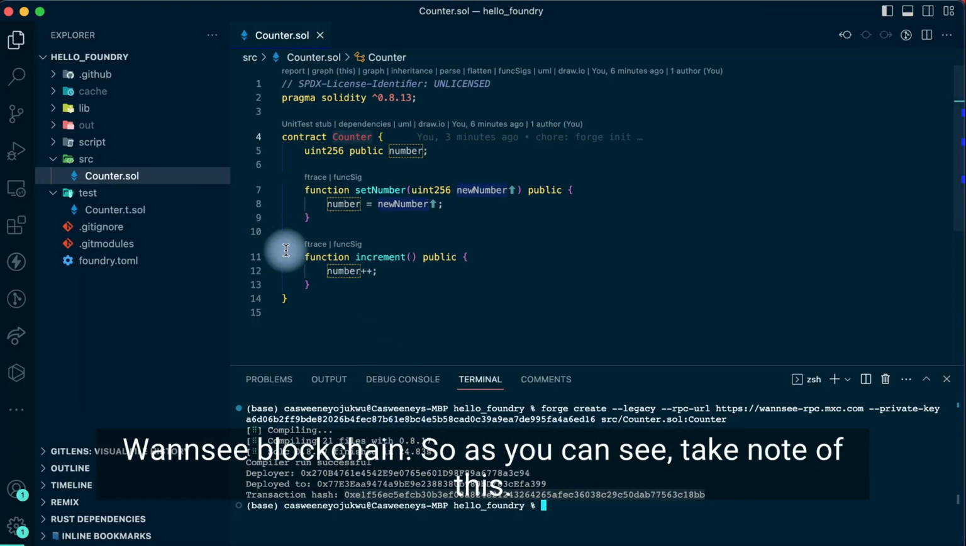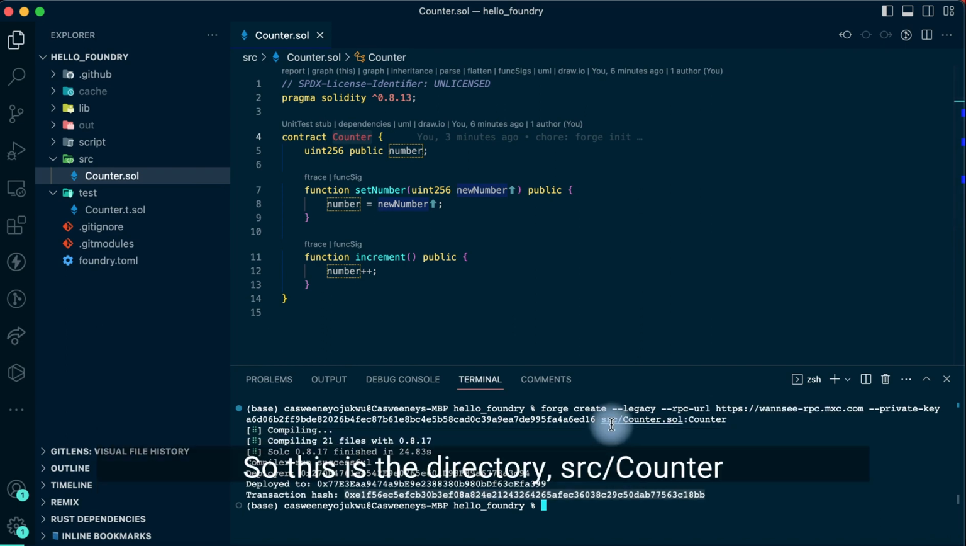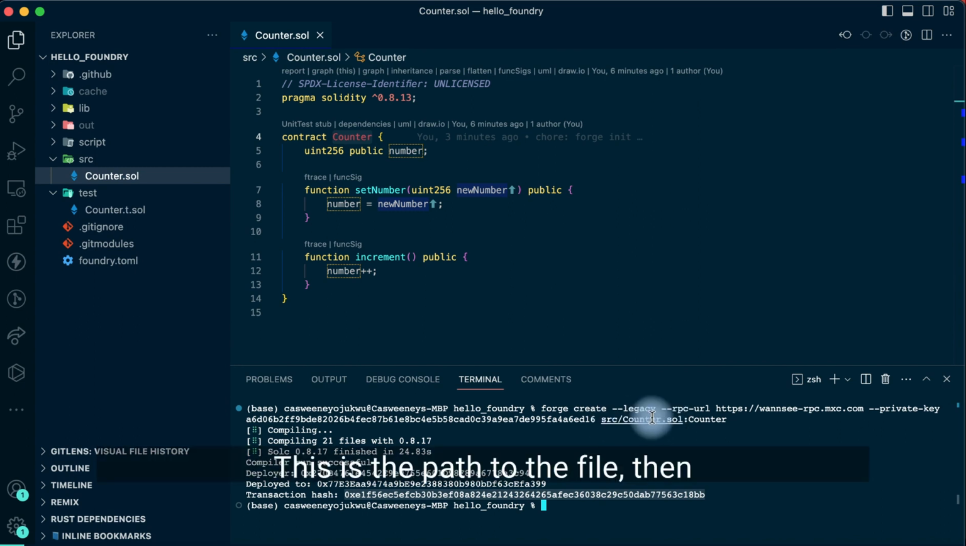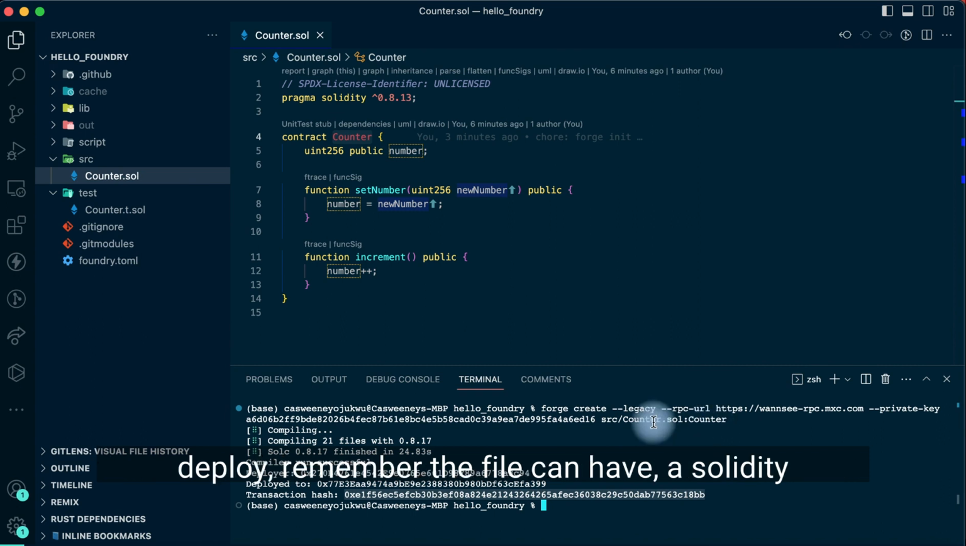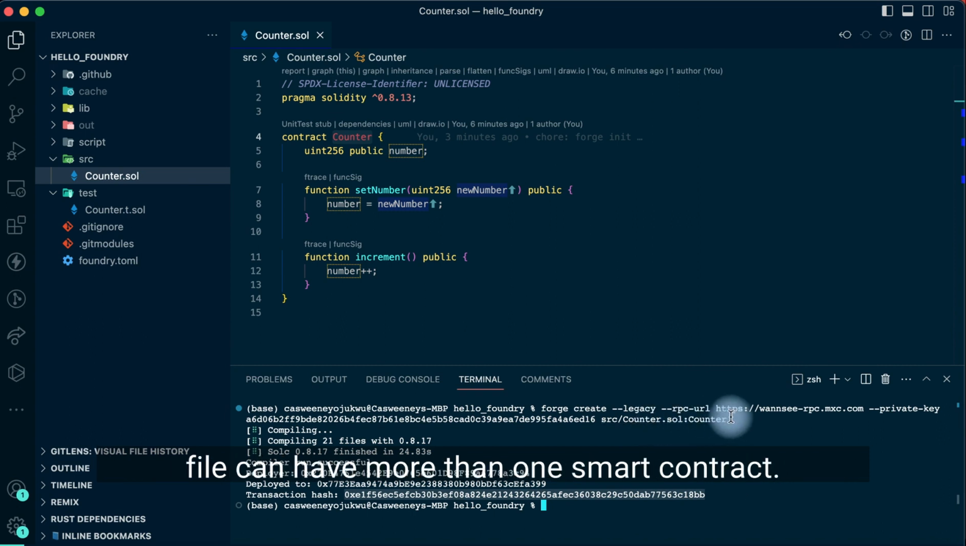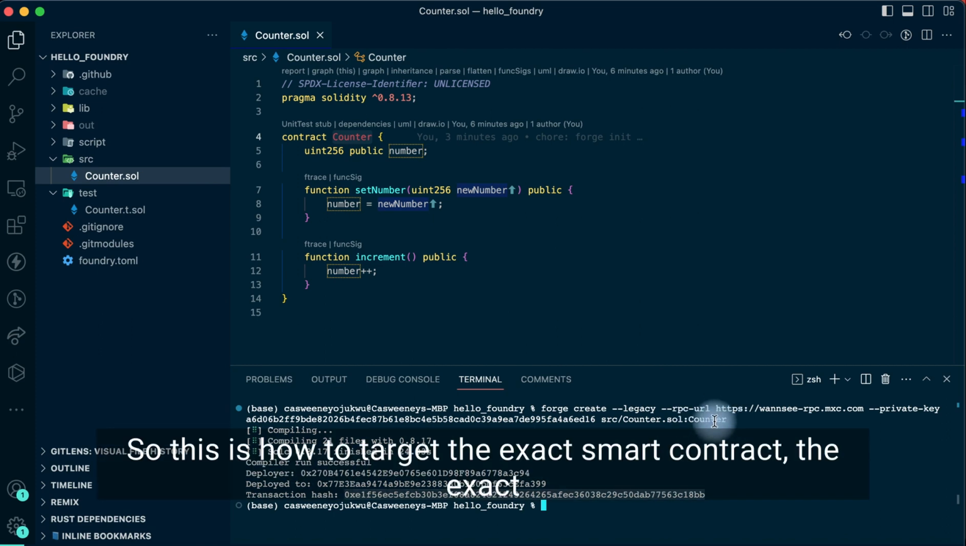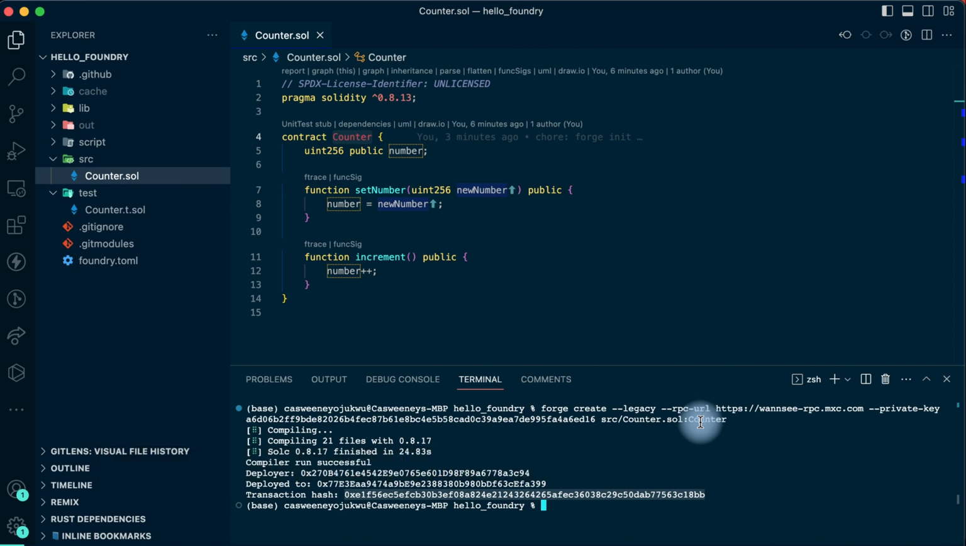As you can see, take note of this. This is the directory, src/Counter.sol. This is the path to the file. Then a colon, and you now put the name of the smart contract you want to deploy. Remember, a Solidity file can have more than one smart contract. So this is how to target the exact contract you want to deploy.